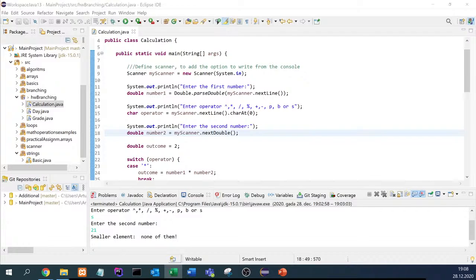What else? Let me check. You don't need to declare variables which are not used. That's also a valid case. And I think there were no others.